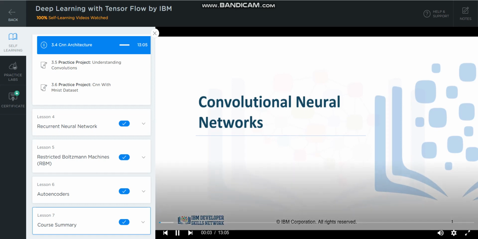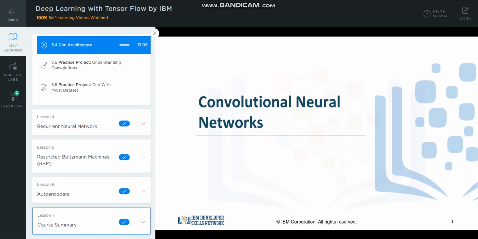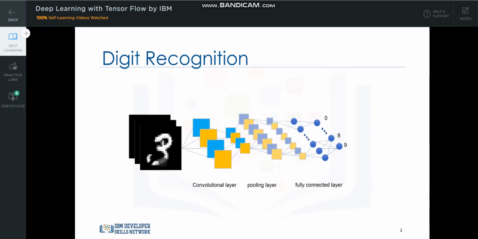In this video, we'll be examining the architecture of the convolutional neural network model. As previously mentioned, CNN is a type of neural network empowered with some specific hidden layers, including the convolutional layer, the pooling layer, and the fully connected layer. Let's start with the first layer, the convolutional layer.